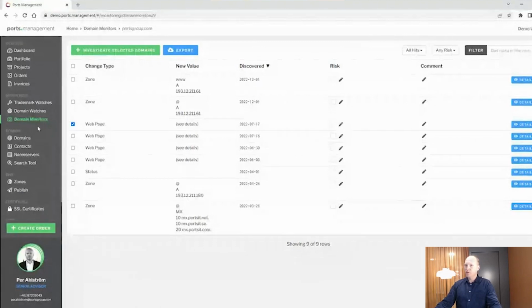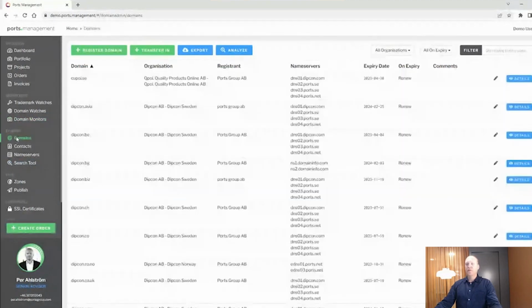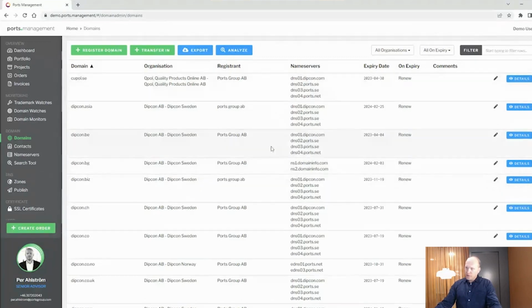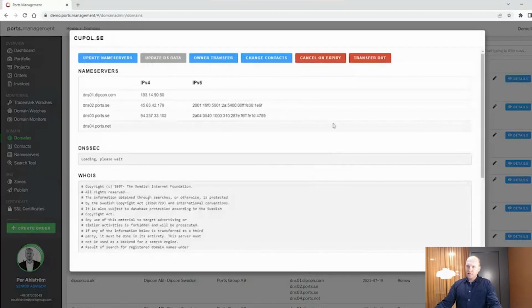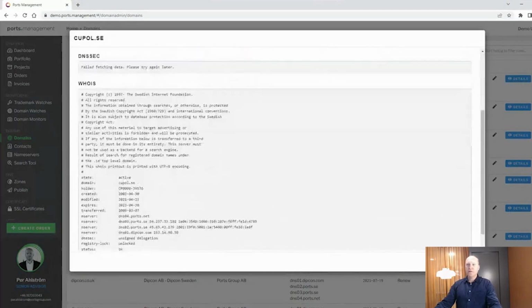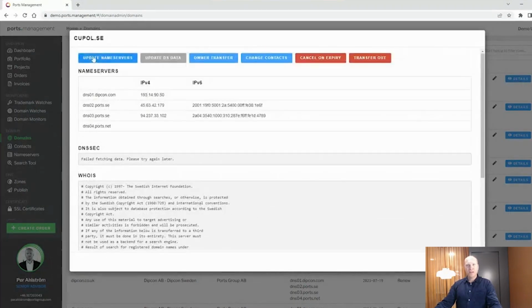Moving on to the next module, that is the domain administration. And we saw the domains in the portfolio view earlier, but now we're looking at the full technical view of the domains where we can do everything with the domains. So I see the list of domains. I can get all the details of a domain, and I can do all the actions on a domain.